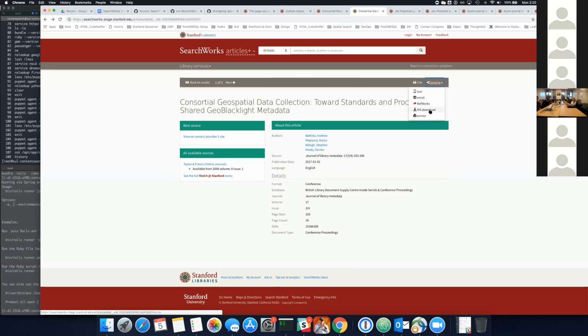And we can also download this citation in the RIS format. If I have the Zotero plugin installed in my browser or an EndNote plugin, this will automatically recognize the RIS format and automatically import it into that plugin for me as well.